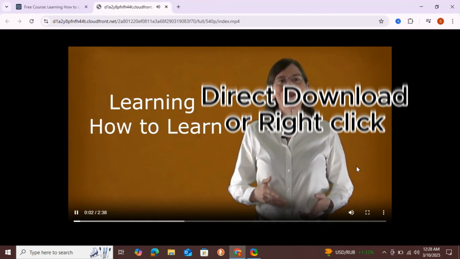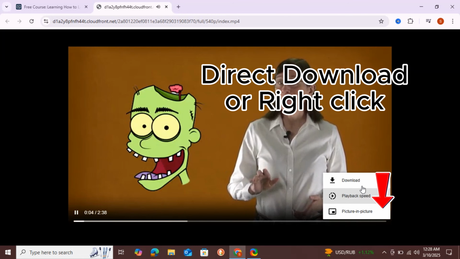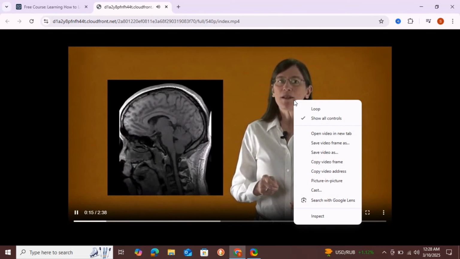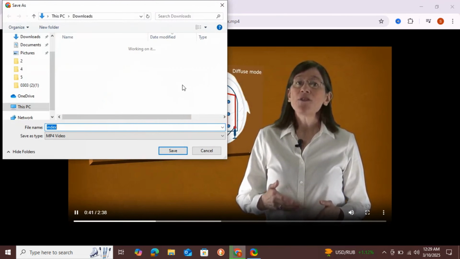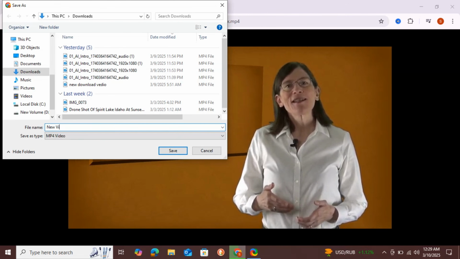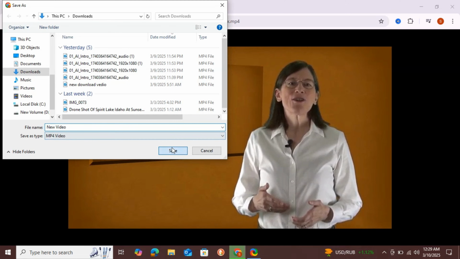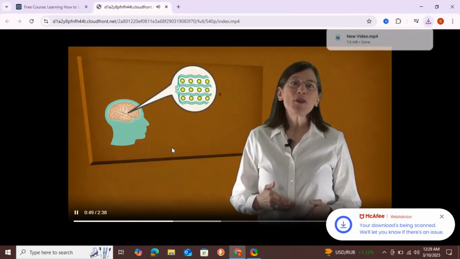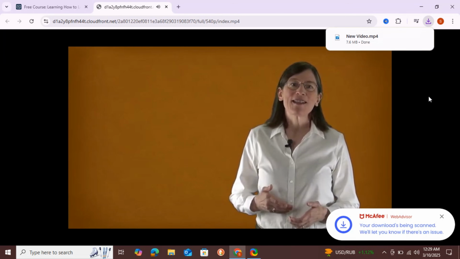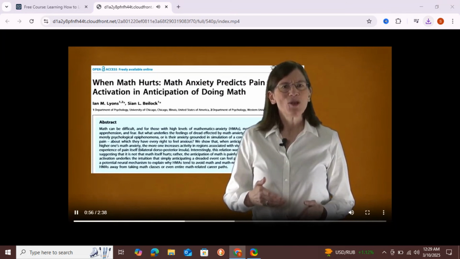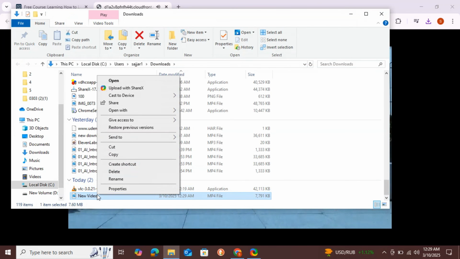After that, the video will open in a new tab. From here, you can right-click the video and select Save Video As to save it to your PC. Then, click Save. The video will be saved to your PC. To confirm the download, open the folder where you saved the video and play it.